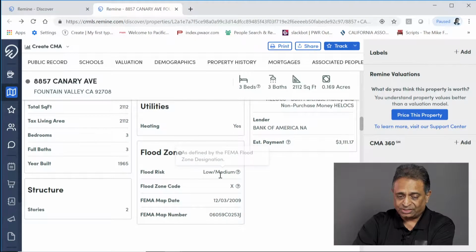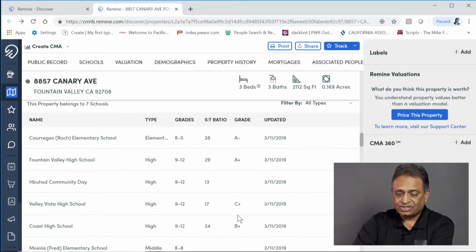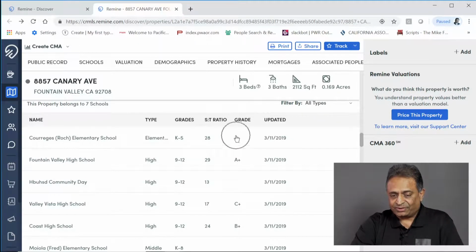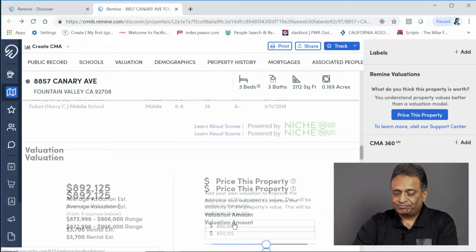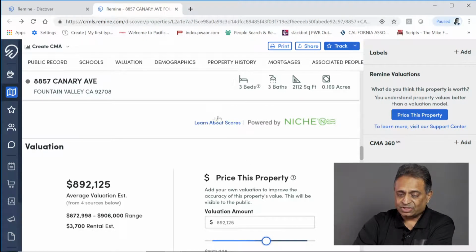Flood zone, utilities, heating, gas, structure, storage too. Here's the good one. If you're doing an open house, watch this, the grade schools. You can talk to the buyers and tell them, hey, this is what the grade schools are in this area, okay? It's also coming from this setup.